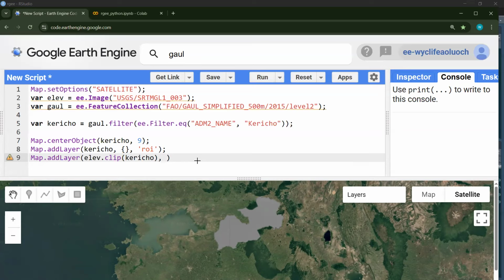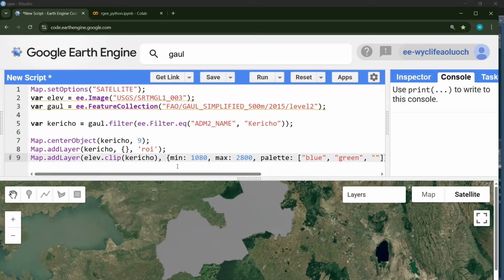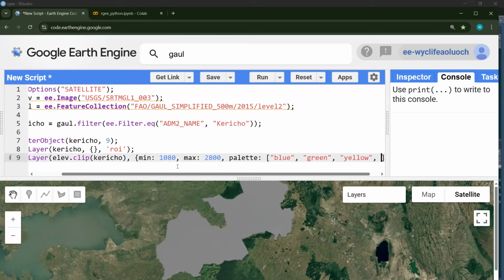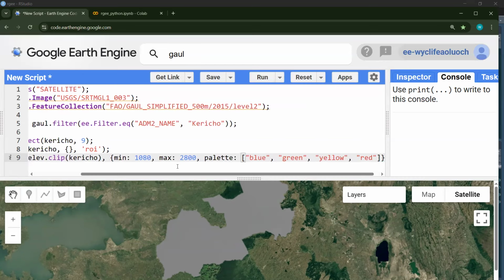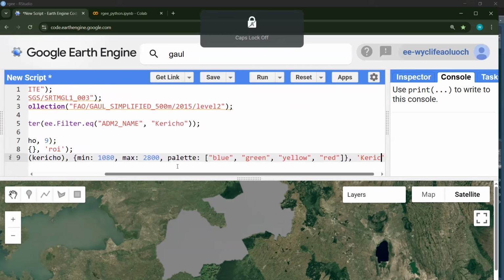So let us provide some visualization parameters to improve the quality of this image. So we say stretch the values from a minimum of say 1080 to a maximum of say 2800. Okay, then give it a color palette, right? Color it beautifully such that the values range from blue in the low altitude regions to green in the mid-low to yellow in the upper altitude and red to the highest. Then give it a name like Kericho elevation.